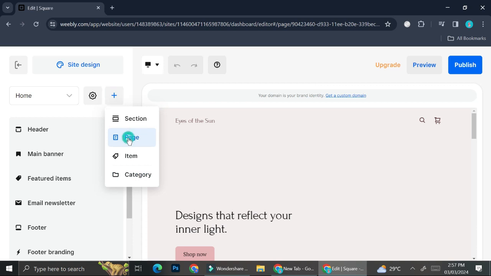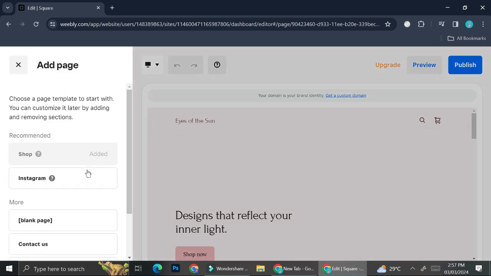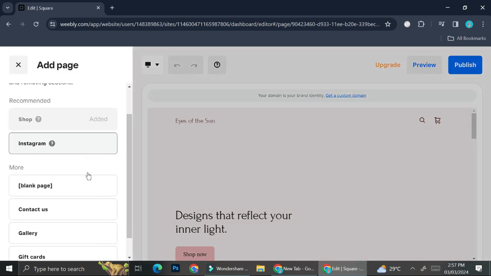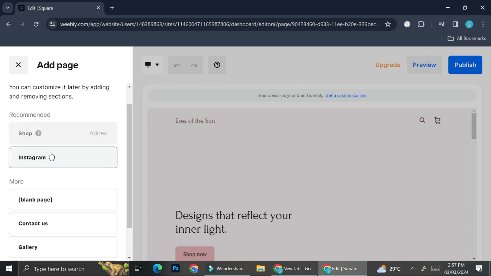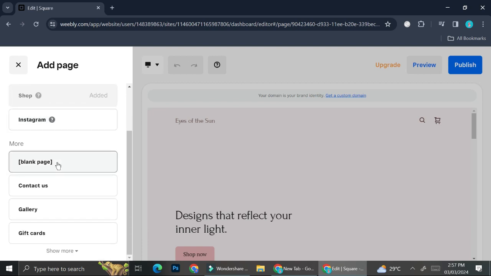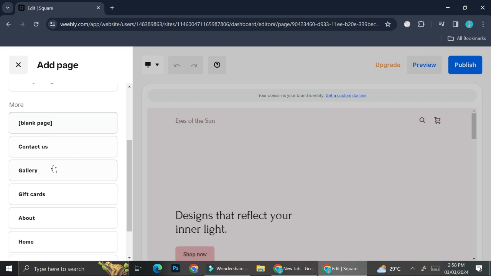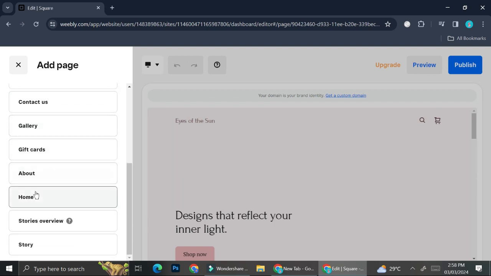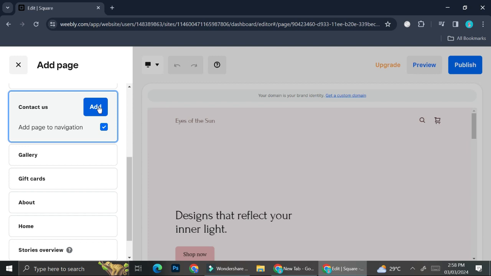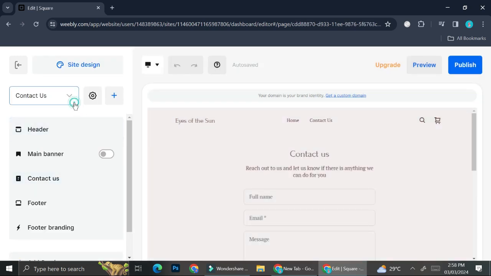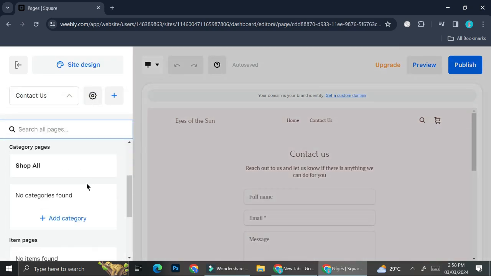So let's say I want to add a page. I'm just going to go ahead and click add page, and they're going to give you some recommended pages such as this Instagram page right here, or you can also select from the more option. They have a blank page, contact us, gallery, gift card, about, home, and stories. I didn't see any contact us page, so I'm going to go ahead and add that. And now I got my contact us page added into my website.